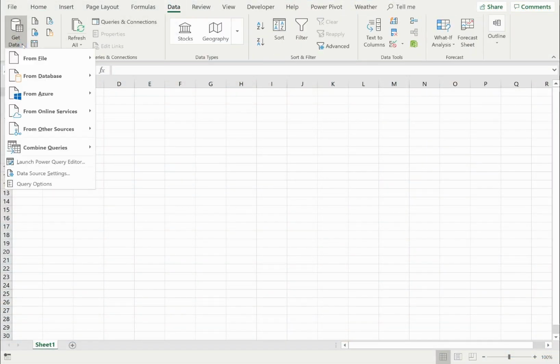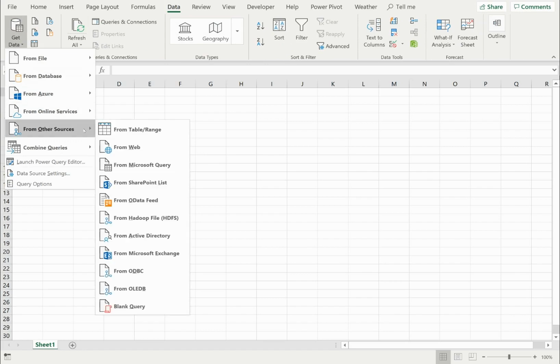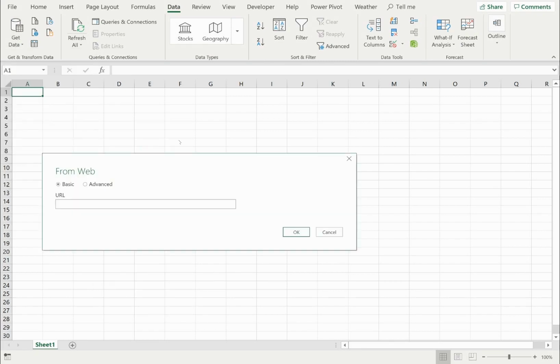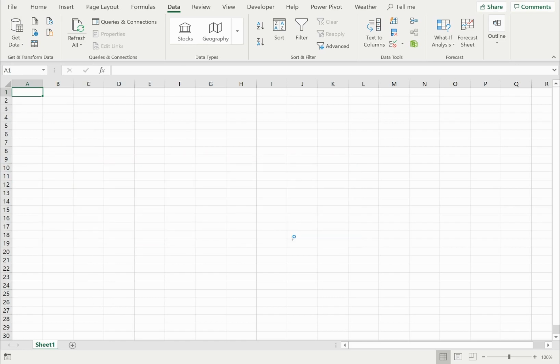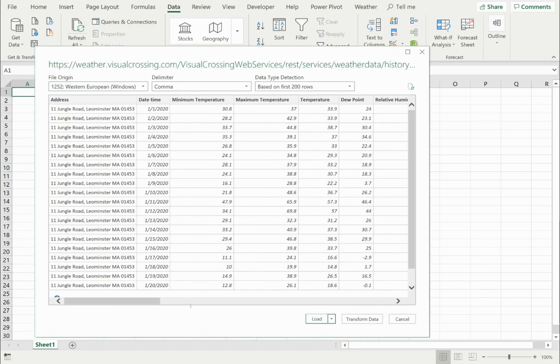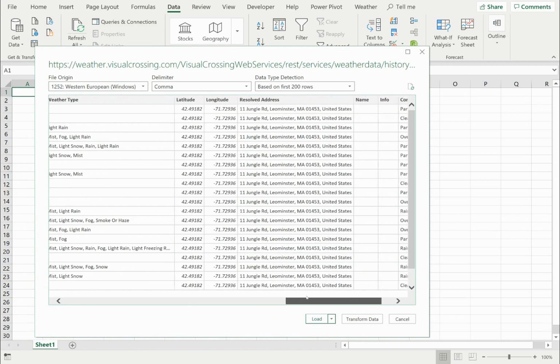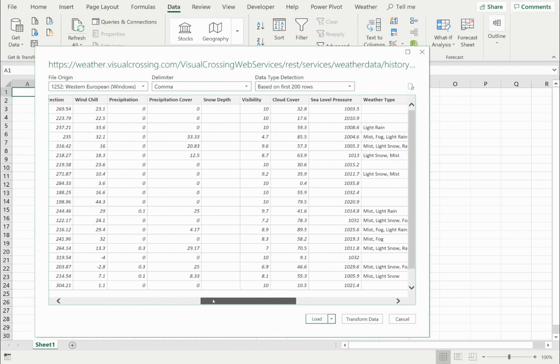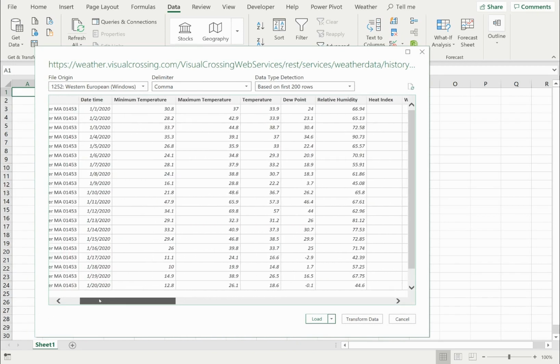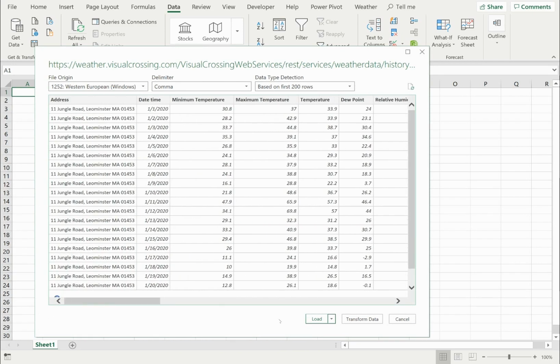First, I'll load the January historical data by switching to the Data tab and selecting the menu option to load data from the web. In the URL box, I'll paste the Visual Crossing Weather URL and click OK to submit the query. Excel will then load the weather data into a preview window. As you can see, the query returned many weather metrics including temperature, precipitation, and wind speed. These metrics are reported for every day in January 2020, just as we requested.